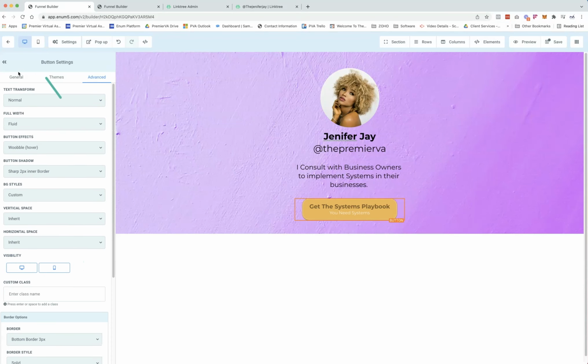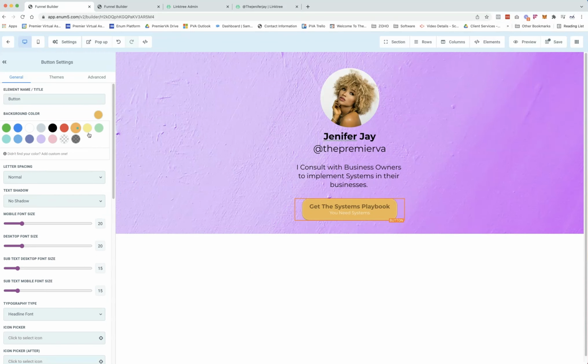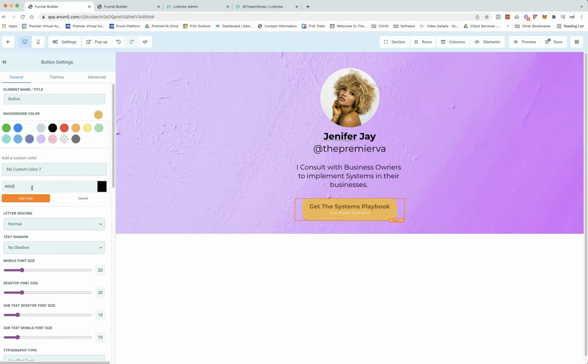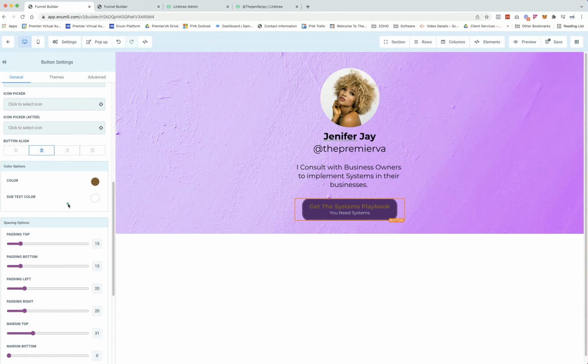Okay. So now let me go back over here to general because y'all know that's not my color. So what we want to do is change the background color. So I'm gonna click in here and, oh, I thought it was in there. Okay, I'm gonna add my color because I know it by heart. Okay, so that's my button color, but ew, look at that. That ain't cute, right? So I'm gonna scroll down here.